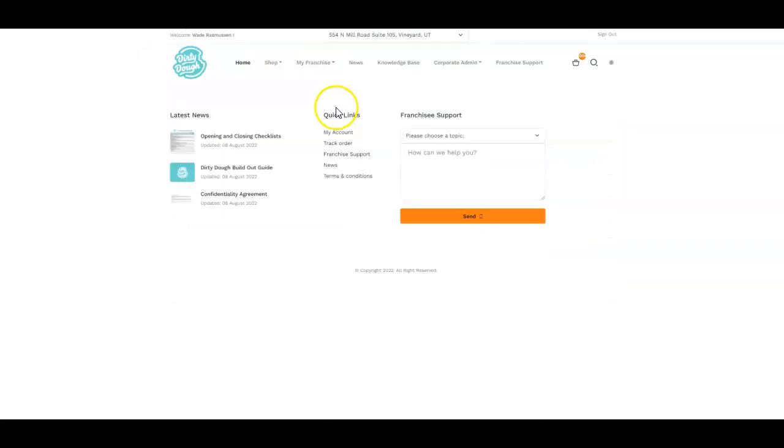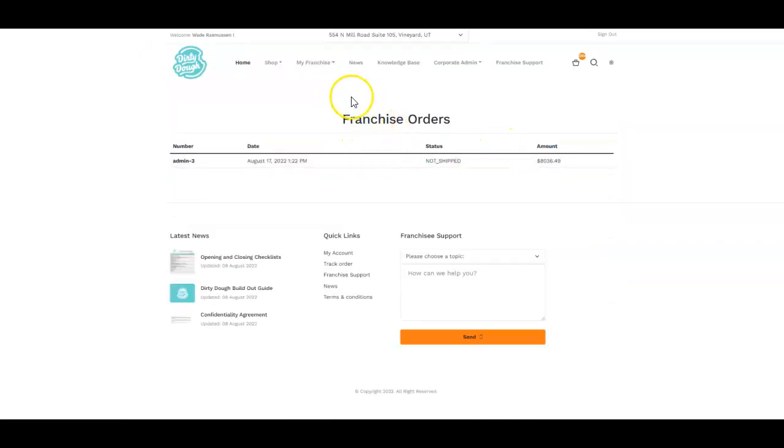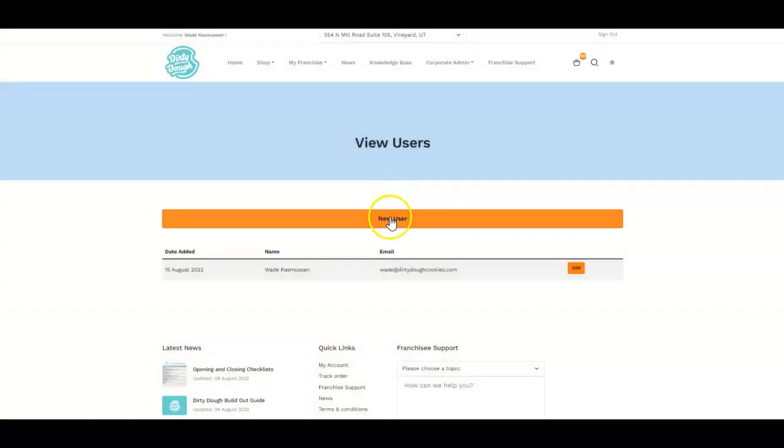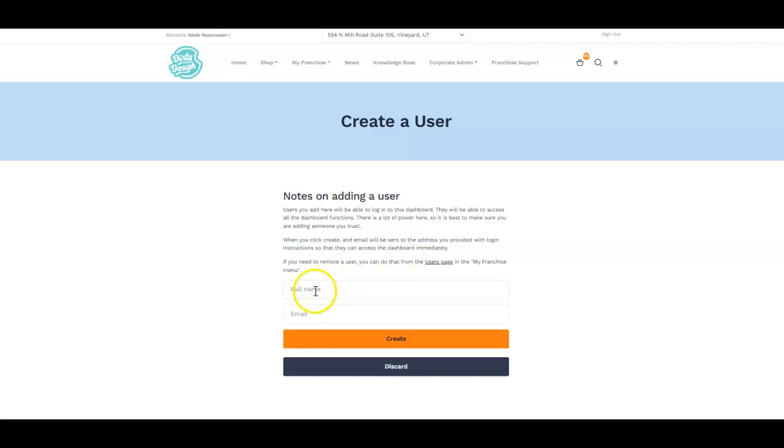I already showed you this feature too, just a way to look at your orders. You just go to orders and it'll give you the admin number, the date, whether it's been shipped or not, and the amount. Next up is adding users. This will show you any users that are on the account. If you want to add a user, you just put new user, add their name, their email. That's going to send them an email to prompt them to create an account.